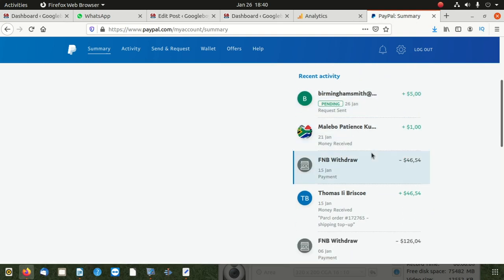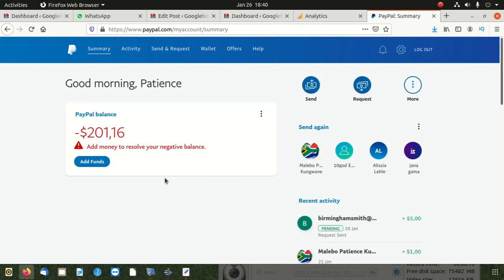I want to remind you guys, PayPal does not work with each and every bank. In each and every country, they have partner banks they work with. In South Africa, they work with a bank called FNB, First National Bank. So if you get money from PayPal, you must have a First National Bank account to withdraw your money into your account.